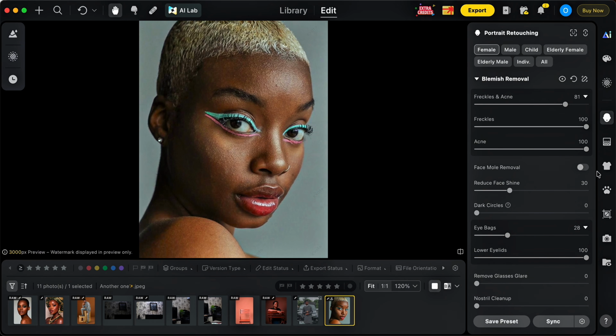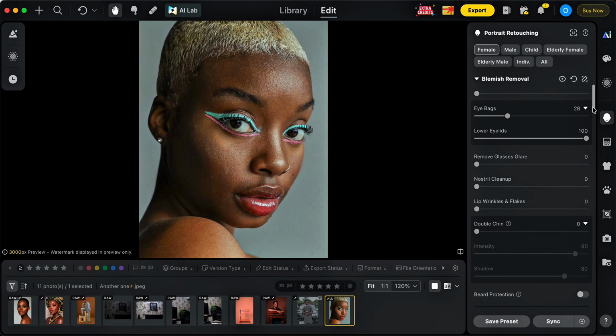Now we'll come down to this extent. There is no glass here. Nostril cleanup. If you feel like she has any form of hair on her nostrils, you can remove it. Is there double chin? No, she doesn't have double chin. So the impact might not really be felt. Now let's come down further.